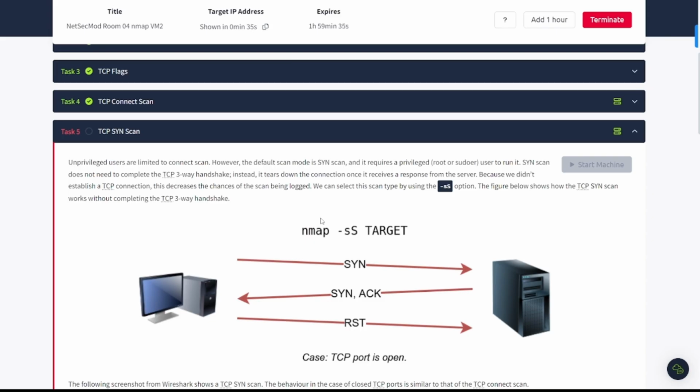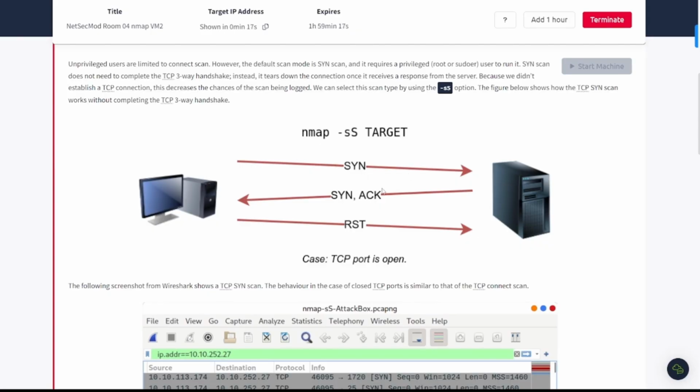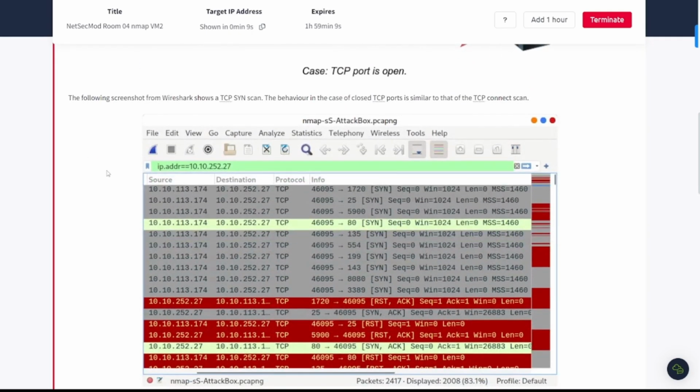We can select this scan type by using the -sS option. The figure below shows the TCP SYN scan works without completing the TCP handshake. And this is what it looks like here. You've got the SYN, and then it sends back a SYN/ACK, and then it sends back a reset. So it doesn't send that ACK back, right? It's half open. And let's go ahead and continue on here.